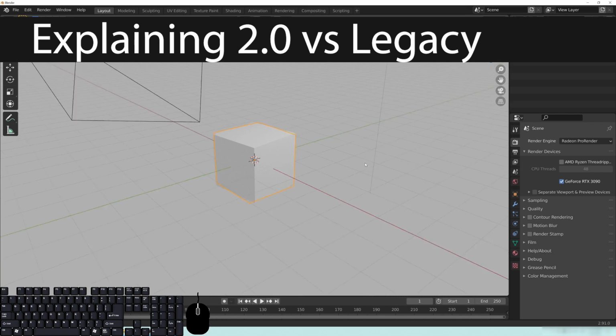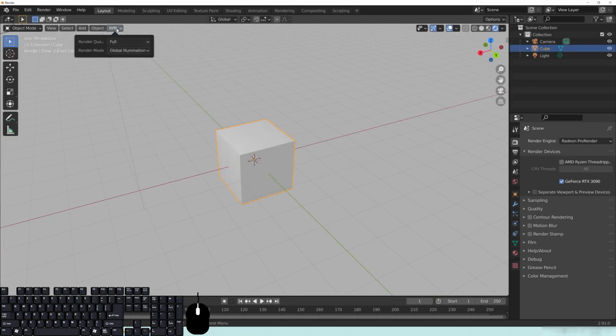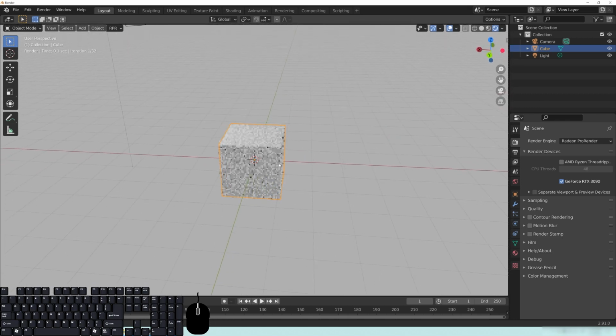However, the new, what's called 2.0 rendering system, which if we go up here, it's set to full. The 2.0 rendering system uses a Vulkan technology. It's a particular type of API. And the way that it works is incredibly fast. You can get very clean renders in very little time.